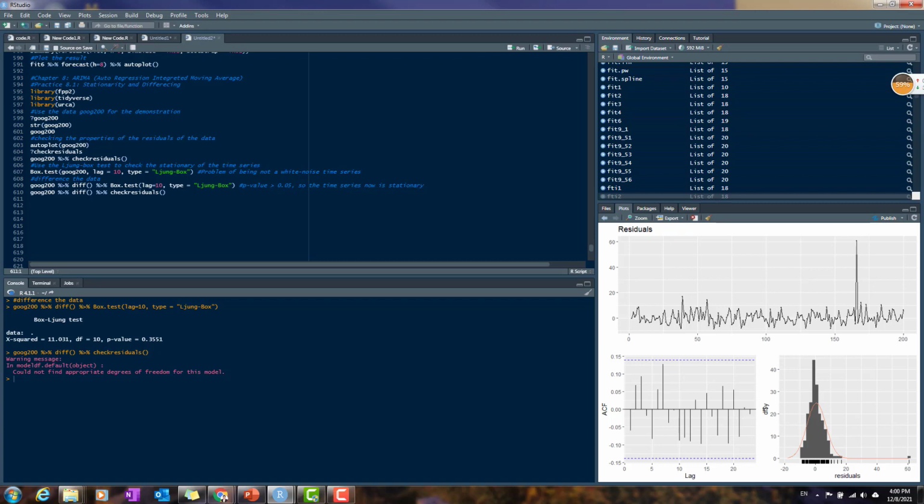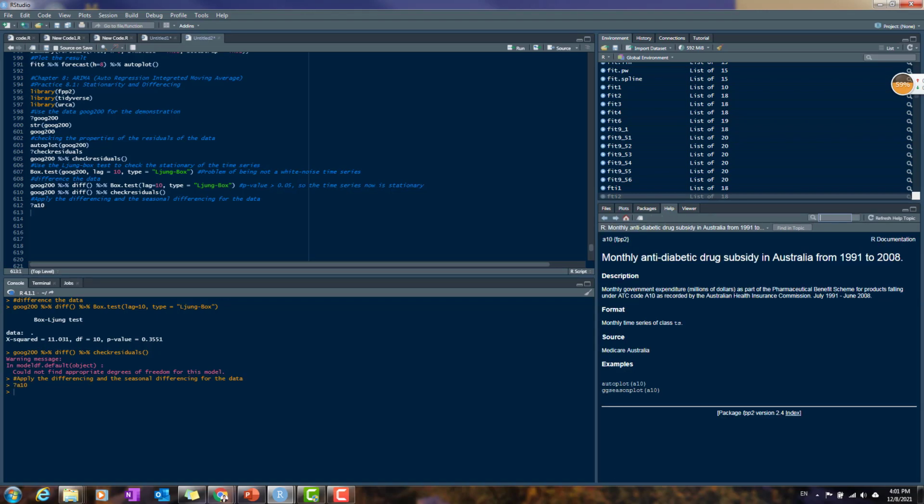Okay, now let's continue and apply it in another way. Now I want to apply the differencing and the seasonal differencing to the data. The data I want to use right now is a10, according to the recommendation of the book. That's the monthly anti-diabetic drug subsidy of Australia from 1991 to 2008. Remember, that's monthly data, so the seasonal period will be monthly, right?